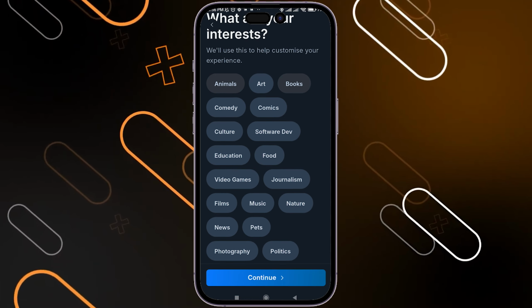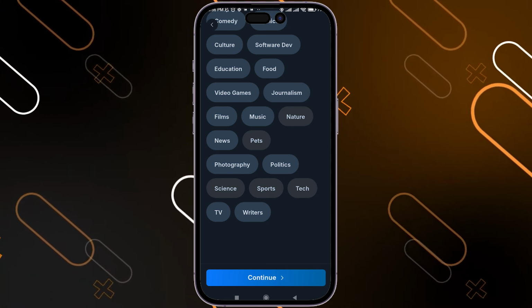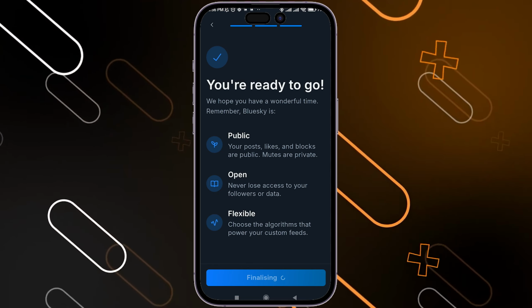I'm gonna choose here animals, books, pets, nature, tech, sports. Then click on science and click on continue. Click on let's go, and here you are. You have now set up the account of yours.